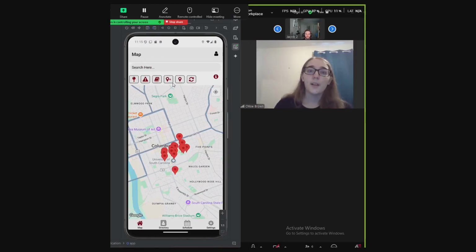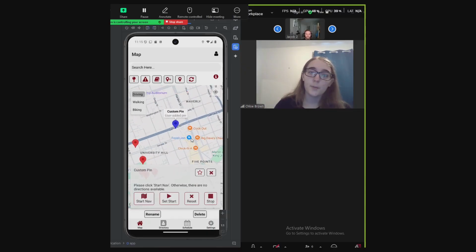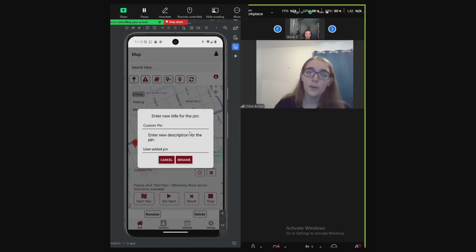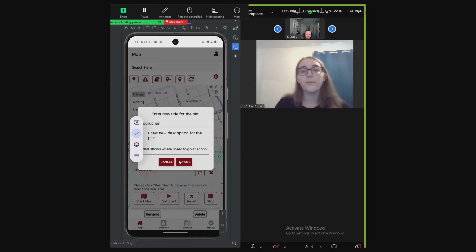This next button is the Custom Pins button. By clicking it, you can add a custom pin anywhere on the map. For example, say we want to add one here. Now you have your own custom pin on the map. By clicking on the custom pin, you can also edit it in order to show a different name. Like say we just want it to be school pin, and we want the description to be, this is a pin that shows where I need to go at school.